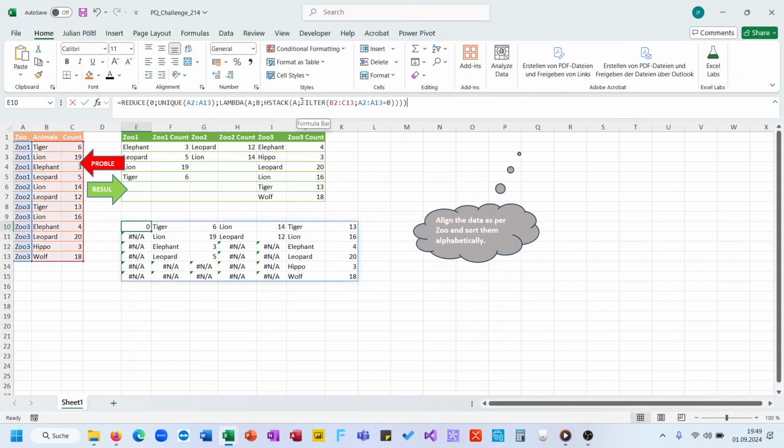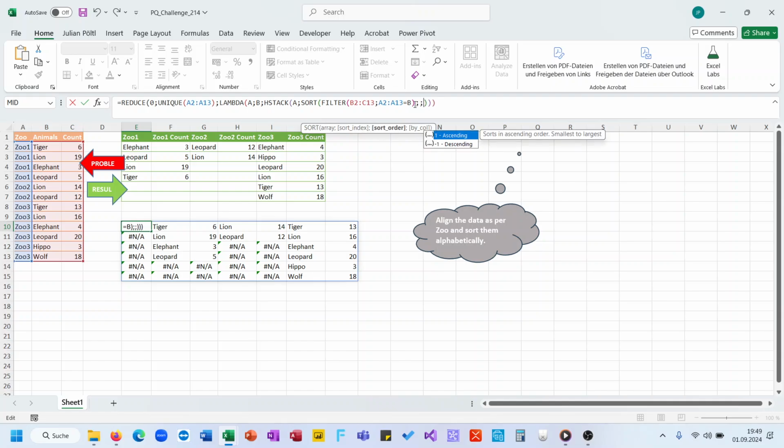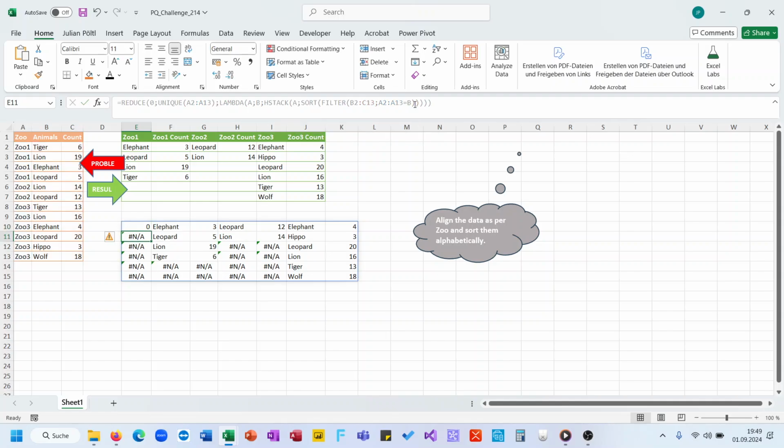And now I can also do here the sorting. So this is sorted alphabetically. So my sort index is 1 and 1 is the default, so I don't have to write something in here. And then alphabetically is also default, so I don't need to do something there.